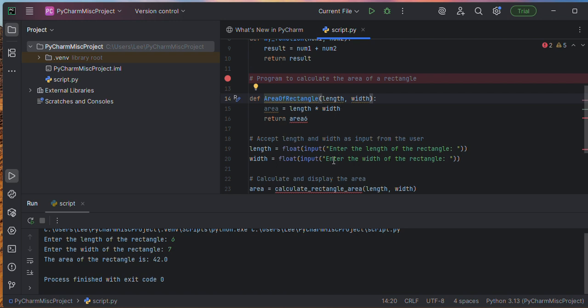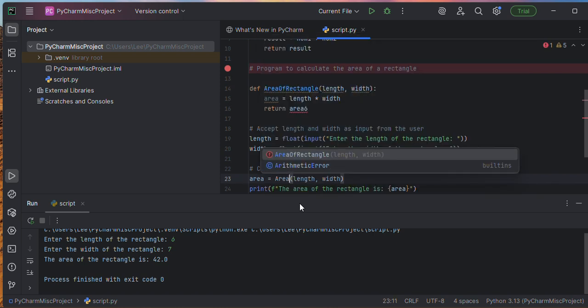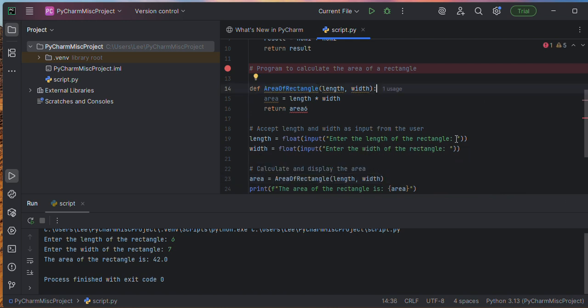But then we have to make sure we use the same name anywhere that we're going to call the function, okay? So it's not called calculate rectangle area. We've now changed the name. It's doing the same thing to area, and notice that it has a capital O inside of it, so we have to make sure we're case sensitive there. So it's going to do the same thing.